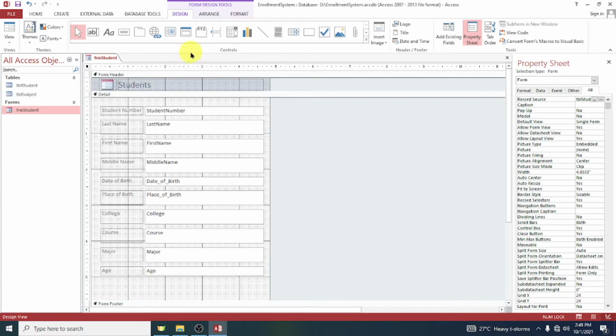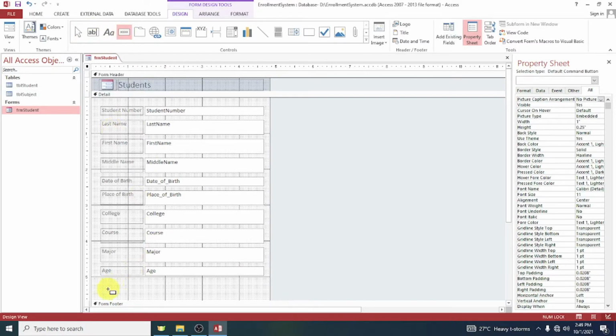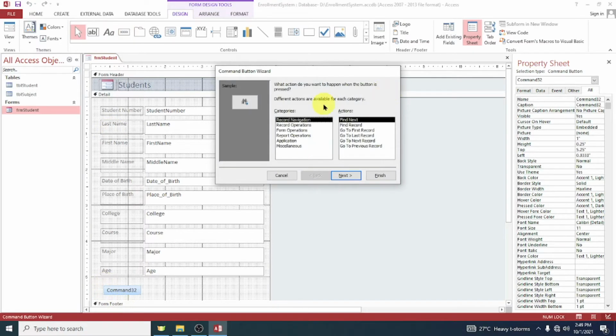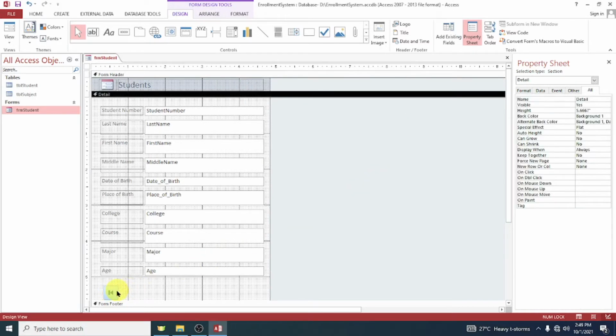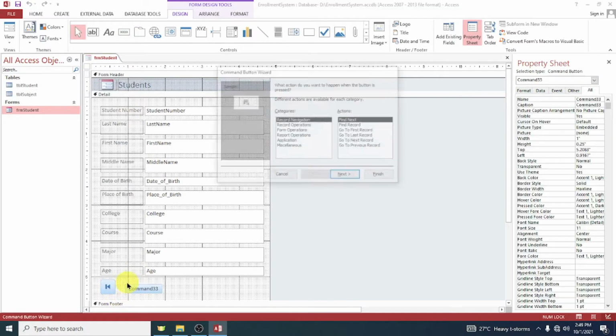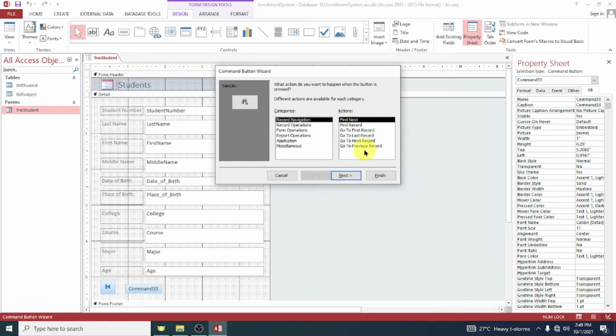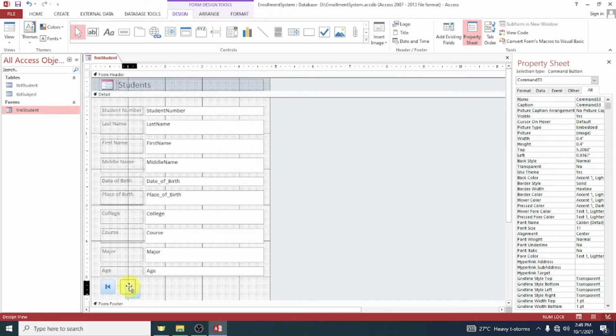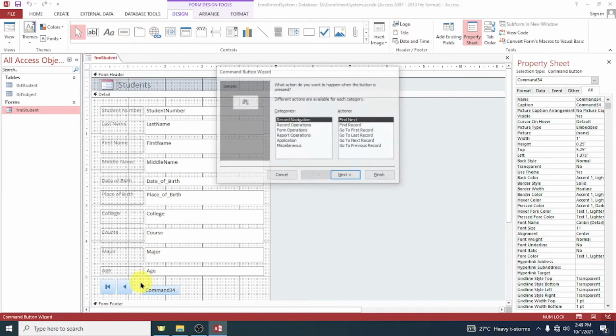As you can see here, we have your text box, your label, and then your button. So I'll just try to put some buttons here. Record navigation, go to first record. Let's try it. There. Let's try also a button. Go to the previous record. Just click Finish. And then let's try next record. Button again, and then next record.